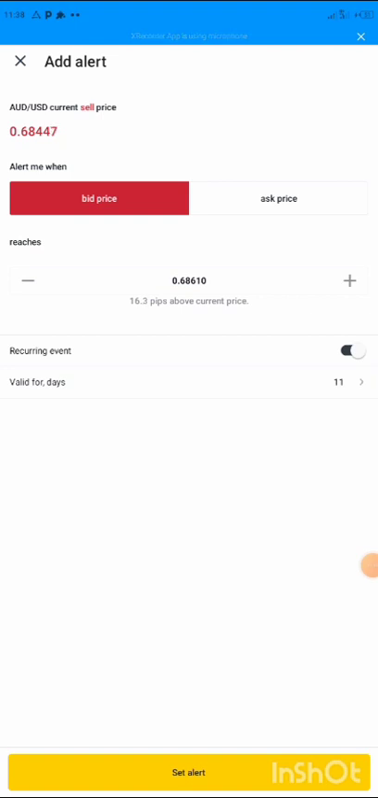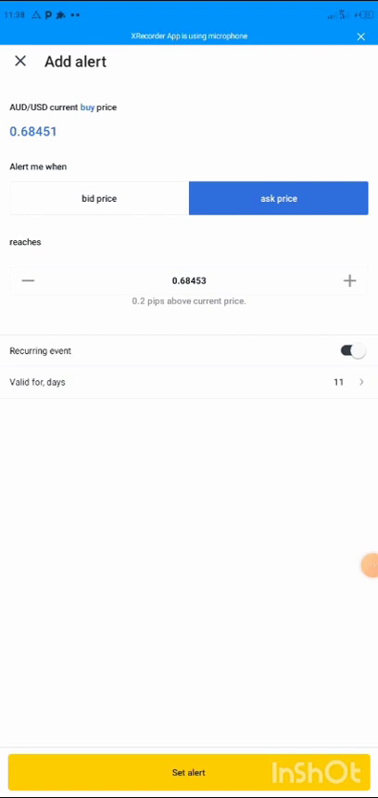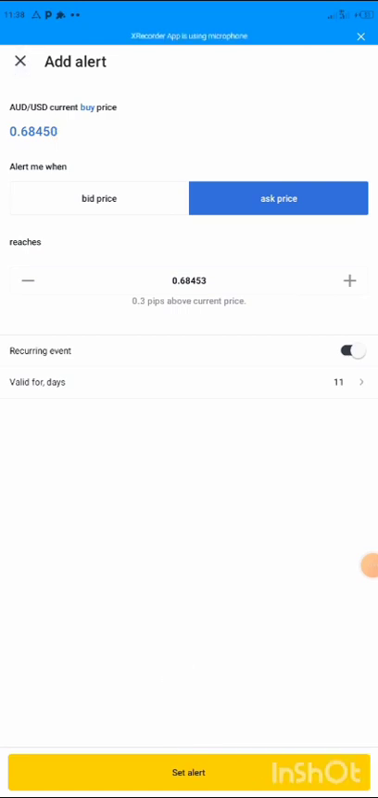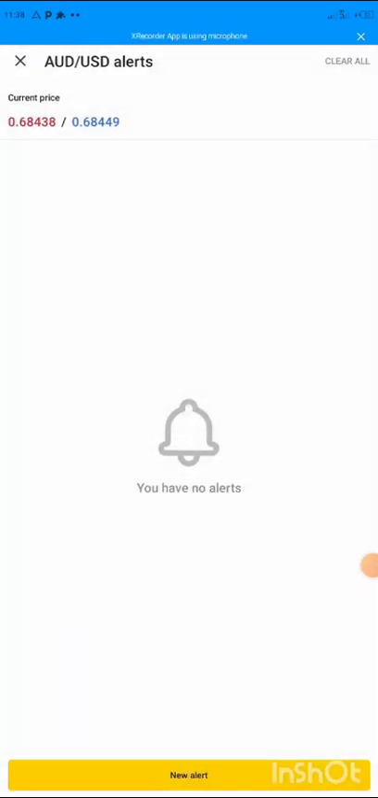This ask price means it should go above the current price, and it gets to 0.68610 or whatever. All right, so that is for this alert. Once you are done, just click on set alert below the screen, and it sets the alert and notifies you according to what you set. So you can clear all the alerts that you have set.